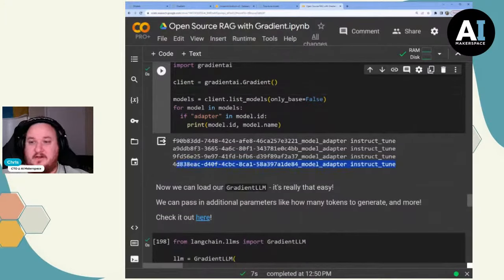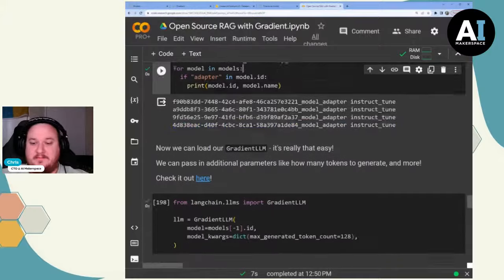So first thing we're going to do is use the Python SDK just to see what models we have. You'll notice that we're not only looking at the base models, we do want to look at our adapters, and we're printing the adapter ID and name for every adapter that we find. You'll notice that I've named them all instruct-tune, very helpfully, not so. The idea is you can use this to determine which model you actually want to look at. We care about this last one because it's the one that we did the full run on.